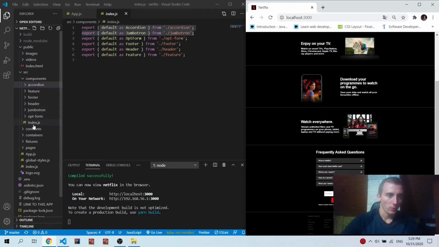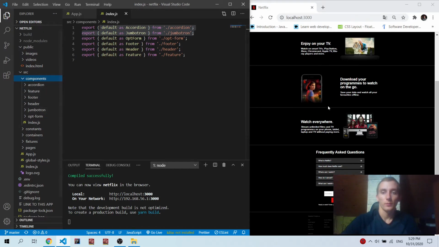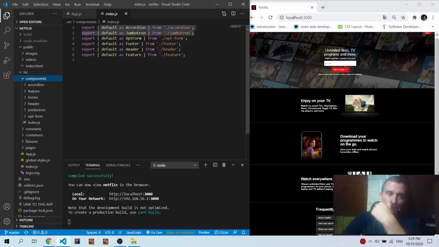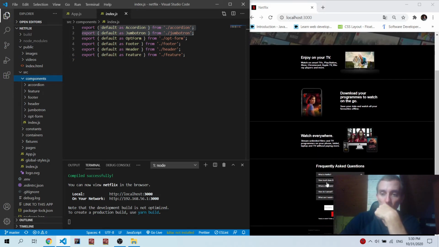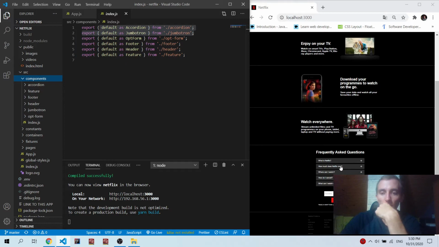But what about the FAQs? Jumbotron, header, footer, accordion. Oh, this is Jumbotron. Jumbotron, opt form. Okay, because this is accordion and also opt form, right? This is Jumbotron, opt form, accordion. Yeah, accordion because it opens and hides.